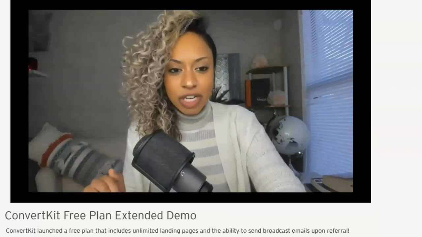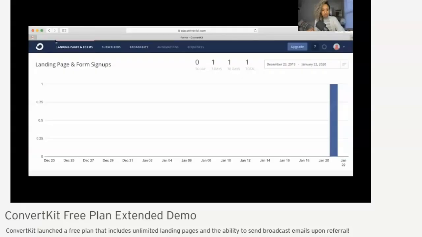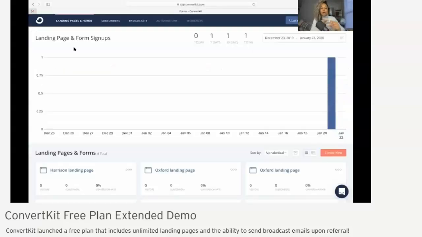I am going to switch screens so that you can see exactly what I am looking at currently. Now, when you're in a ConvertKit free plan account, you are going to be able to create landing pages and forms, which I will dive into in just a second. These other tabs up here are going to be blocked off. They're only available in the paid ConvertKit account. However, there is a way to unlock the subscriber feature and the broadcast feature absolutely for free inside of a ConvertKit free account, which I will be going over shortly.